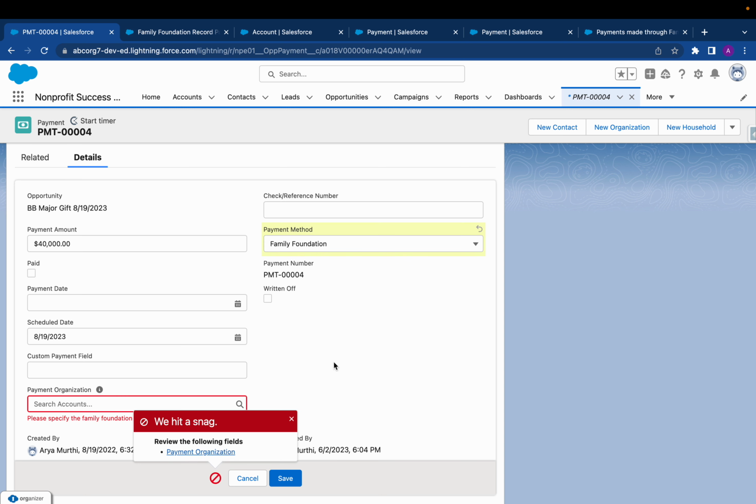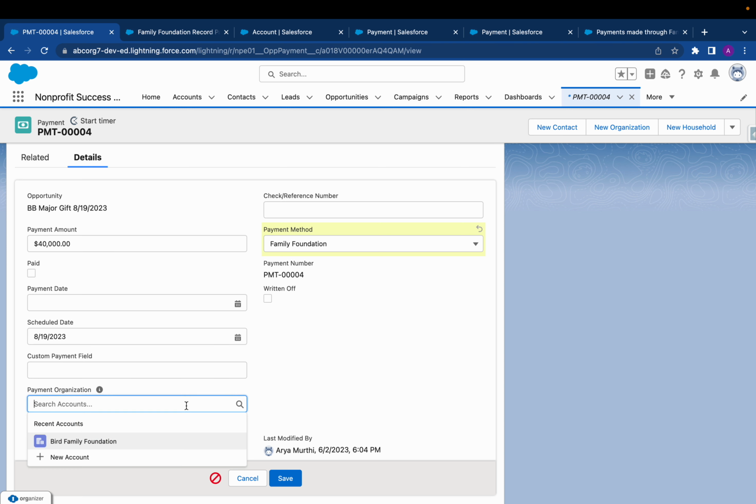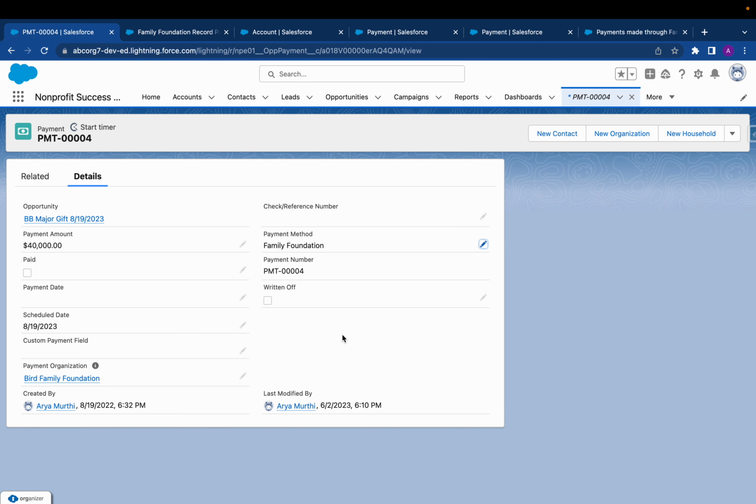If I hit save, I'll be hit with a validation rule. We have to specify the organization that this individual is donating through. There's also a lookup filter on here to make sure that I can only select accounts that have a record type that is a family foundation. You can do the same for donor advised funds. There could be the Schwab donor advised fund, and that could be parented under Charles Schwab as the parent account. But I'm going to select Bird Family Foundation here and hit save.